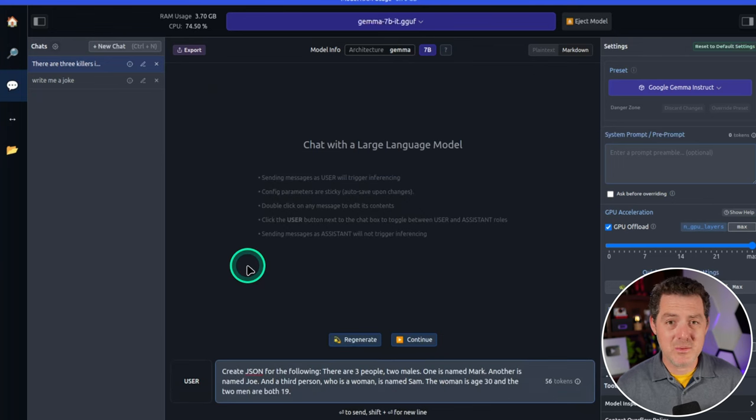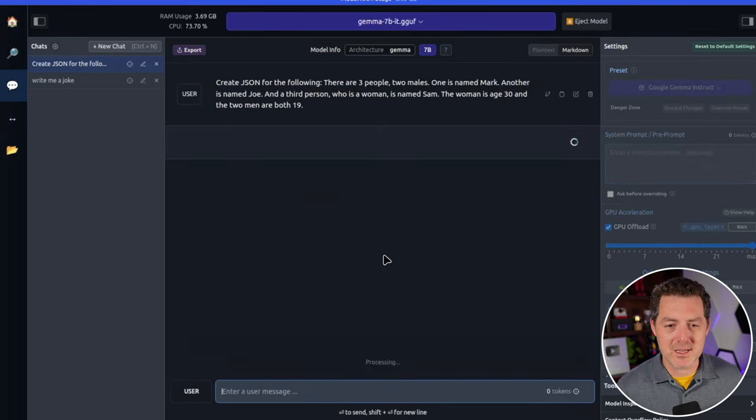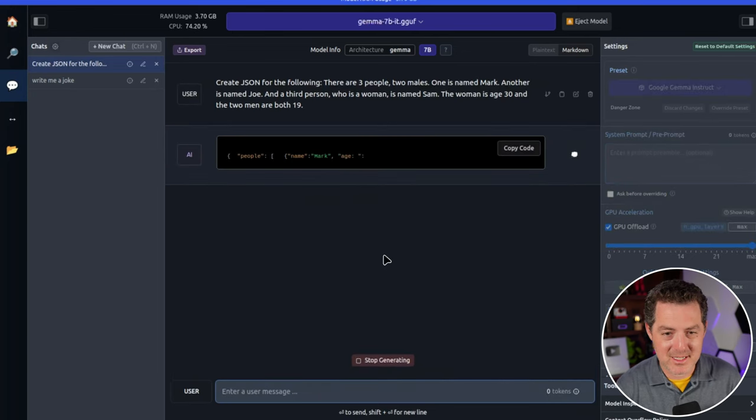All right, this next one, almost every single model gets right. Create JSON for the following. There are 3 people, 2 males. One is named Mark, another is named Joe, and a third person who is a woman is named Sam. The woman is age 30 and the 2 men are both 19. Let's see what it does. Okay, so it started with JSON, that's great.